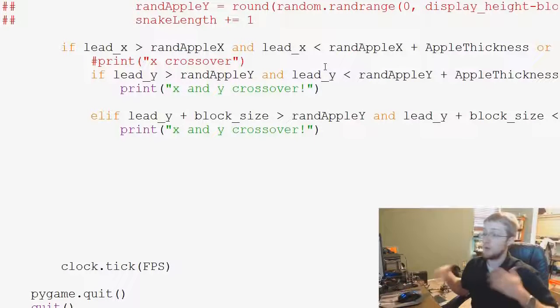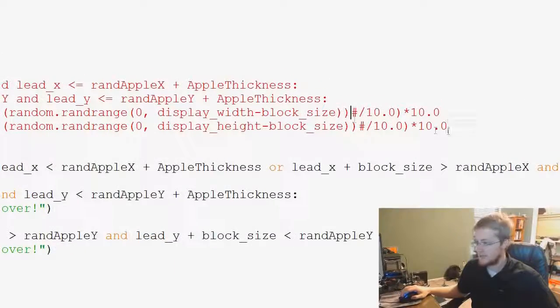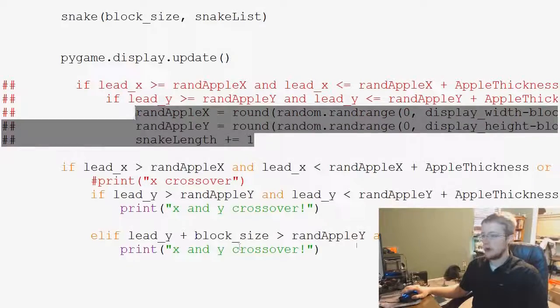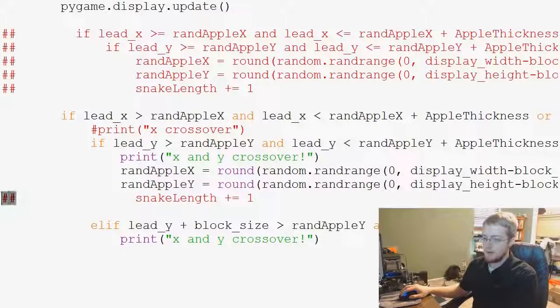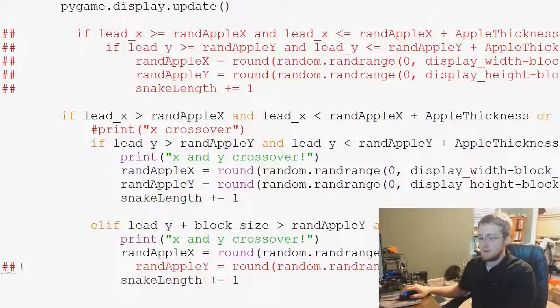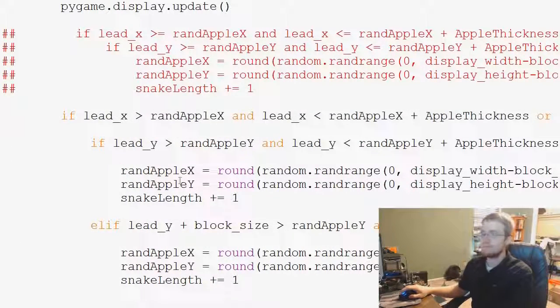So now what we're going to do is fix this to not be just printing crossover. Instead, what we want is for it to run the apple resetting function, which is right here. So we commented it out, and let me make sure this contains the commented out lines. Yes. So now we just copy this and paste it right here. Uncomment, uncomment, space that. That's sloppy. And then we'll delete this print statement here, and I'm just going to delete this one as well.